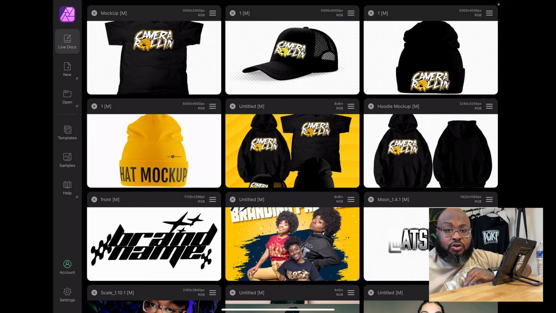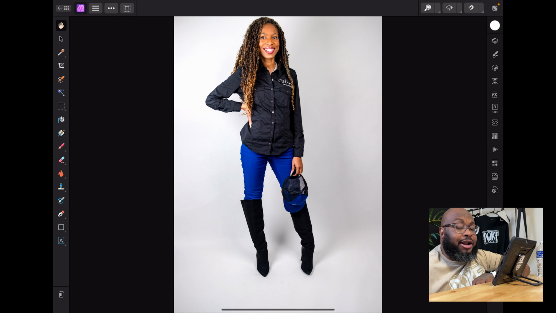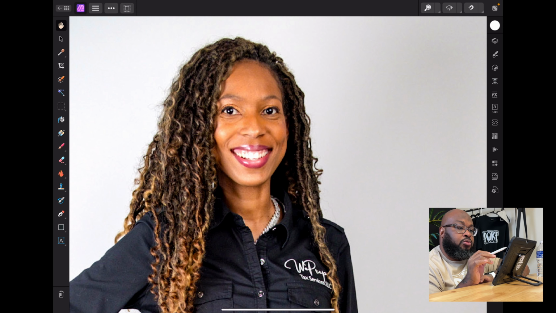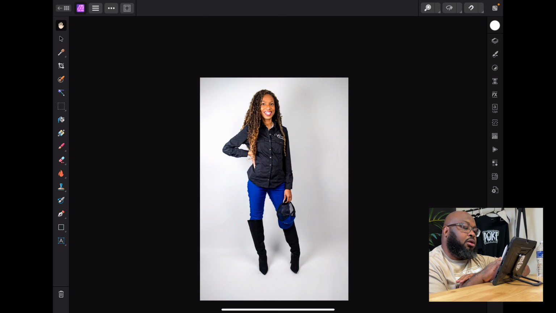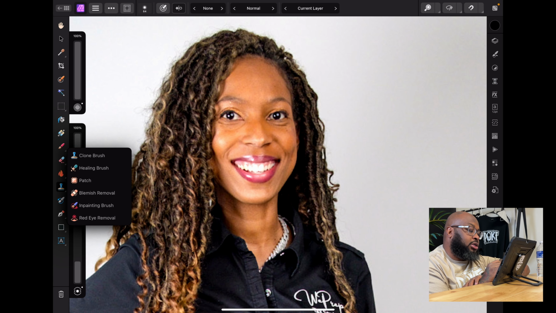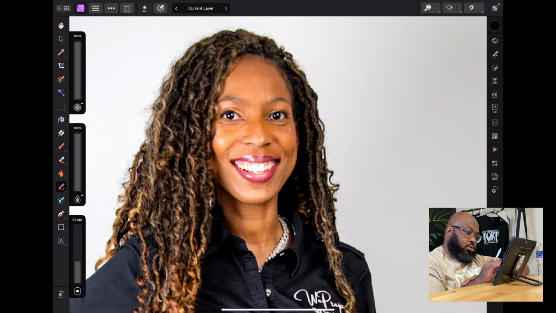Now Affinity Photo is where I do the brunt of the editing. And the thing about Affinity Photo is you pay a one-time fee of $20 and it's yours. It's yours for life. So, in Affinity Photo, I can zoom in and do all of my blemish work. You get the inpainting brush, and then you can delete all of the blemishes.